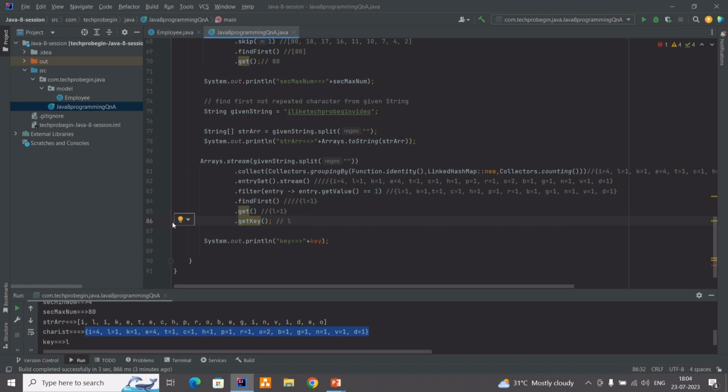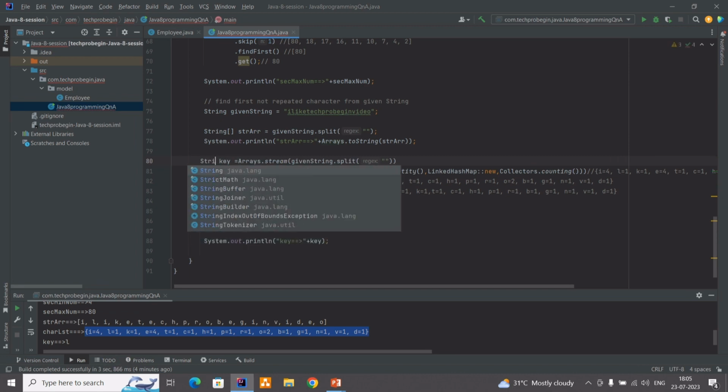So let me collect this into a String only. We already validated the result, I think. Okay, so we already validated the result.